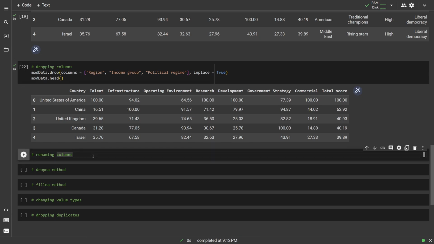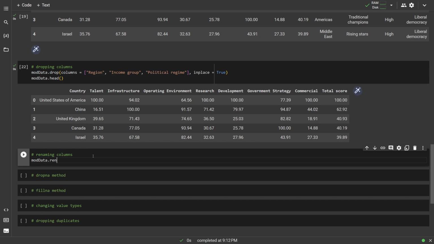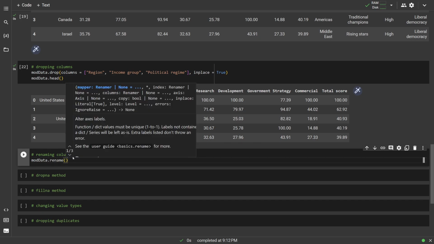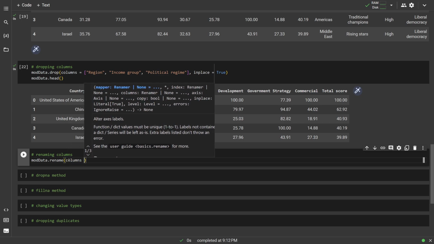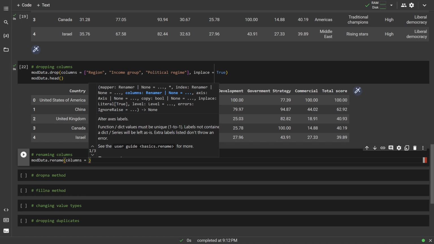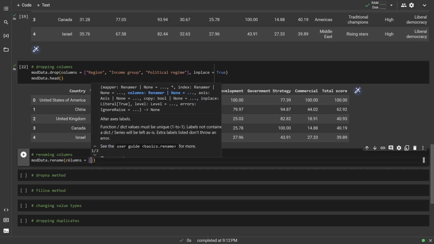So to do that, in this block here, I will just type mod data.rename. And then inside of this, we need to specify a columns argument. So I'm going to say columns equals like this. And now, according to Pandas documentation, this columns argument has to be a dictionary, where each key is the old column name and each value is the new column name. So to denote a dictionary, we would use squiggly brackets, and then let's change the name.